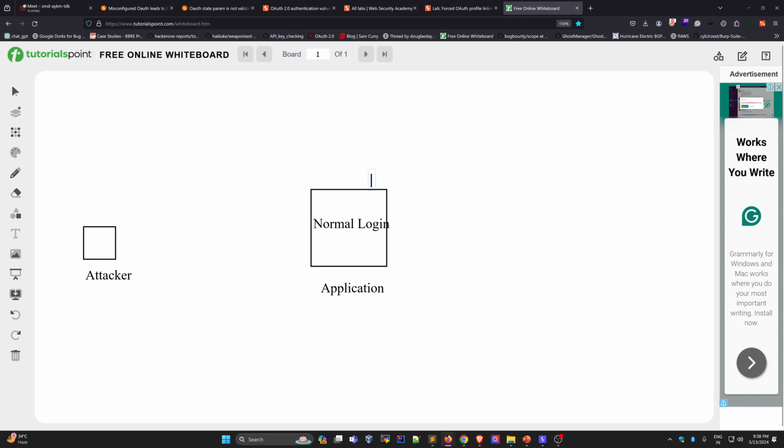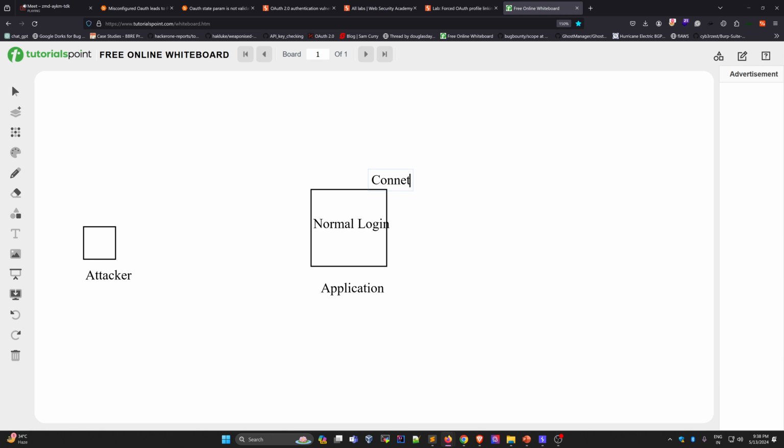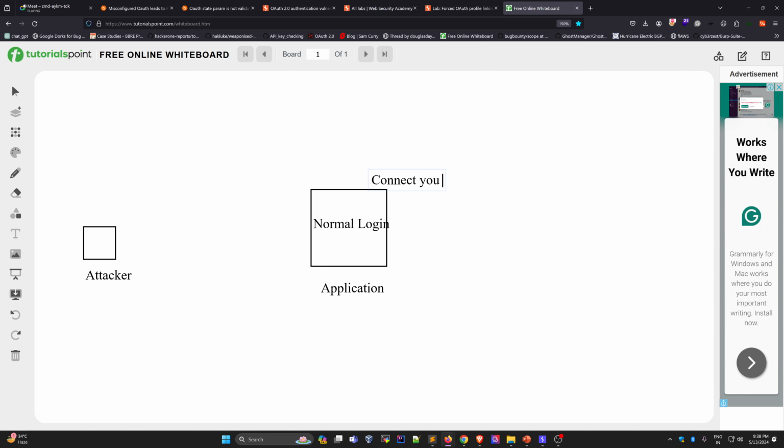Most of the time you will see options to connect your account with Gmail or Facebook. So what happens after that? You can log in through Gmail or Facebook also. If you have the normal login, you can log in through a username and password. And if you connected your account with Gmail or Facebook, it means you can log in through Gmail and Facebook.